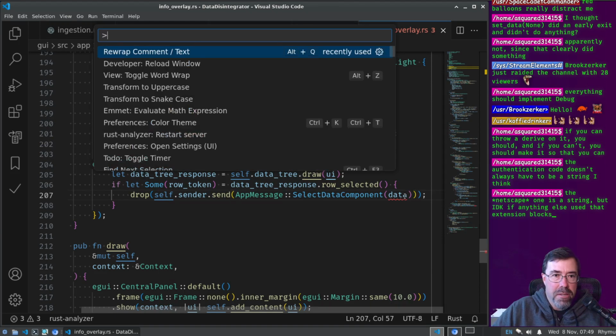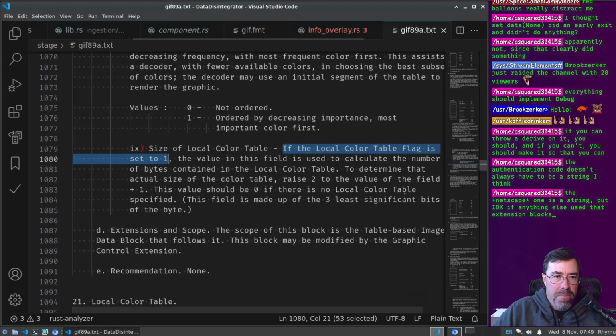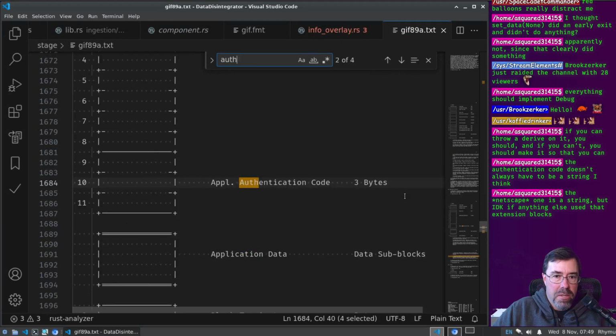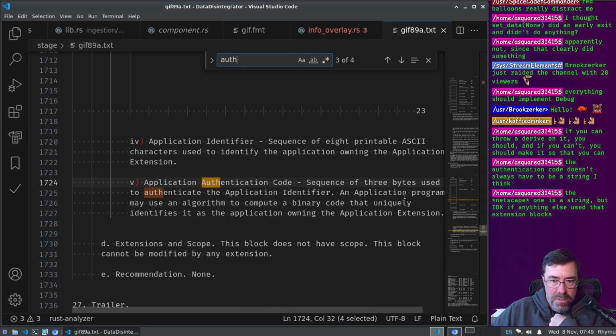Well, now we got to settle it. Let's look at the spec. It's authentication code, right? Sequence of 3 bytes used to authenticate the application identifier. The application program may use an algorithm to compute a binary code that uniquely identifies it as the application owning the application extension. So I guess Netscape guys just got lazy and they're like, whatever, just make it 2.0.